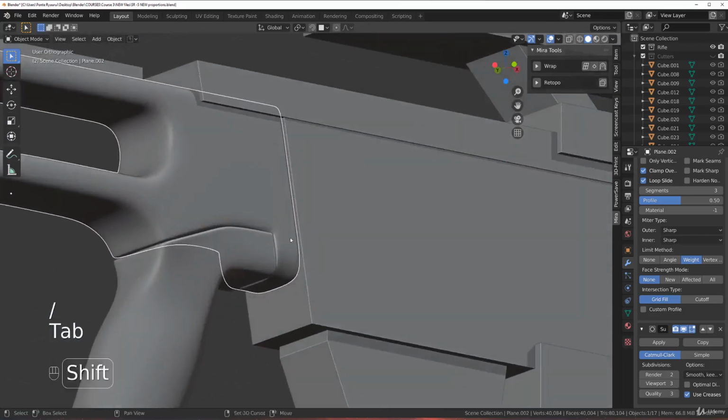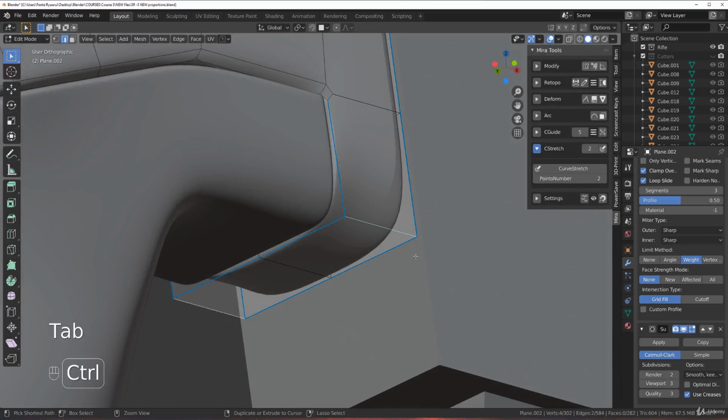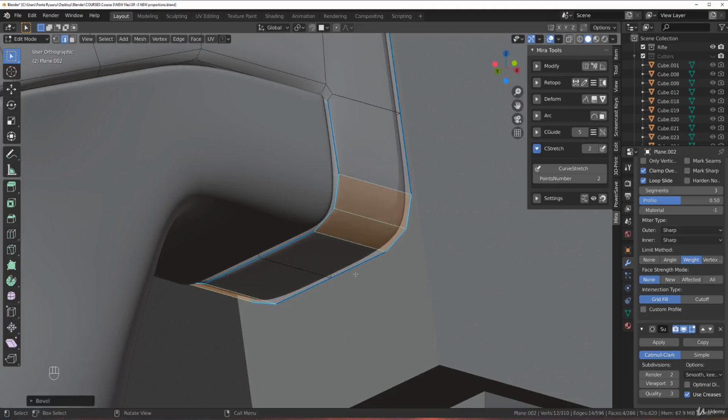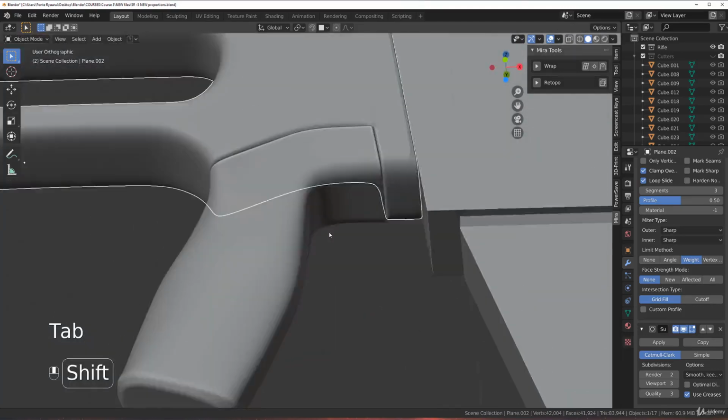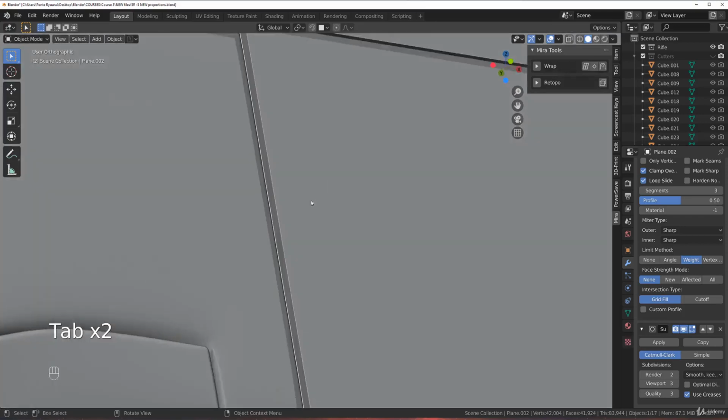Maybe we just leave the stock around in here. So what we could do, we could actually bevel this a little bit on this side like that, you see. That's what we could do. Add one more segment to make it smooth. How are we looking? Yeah, we're looking pretty hot.